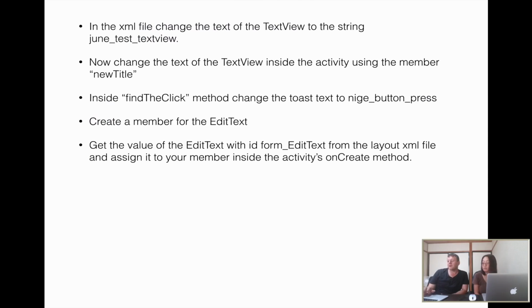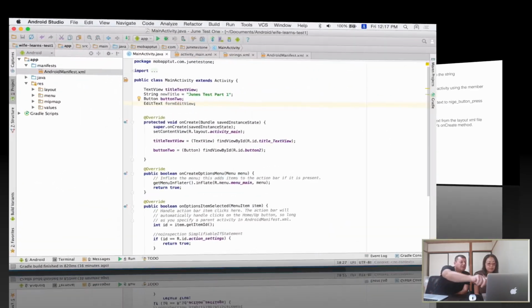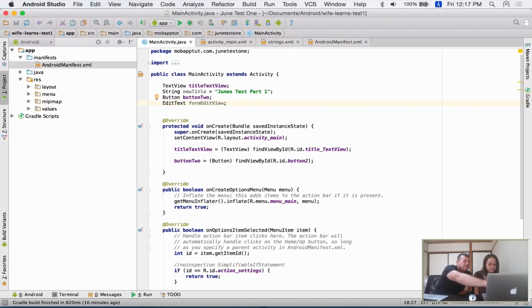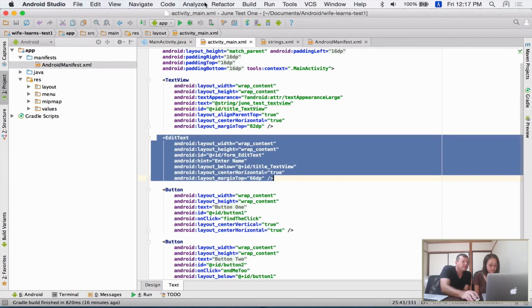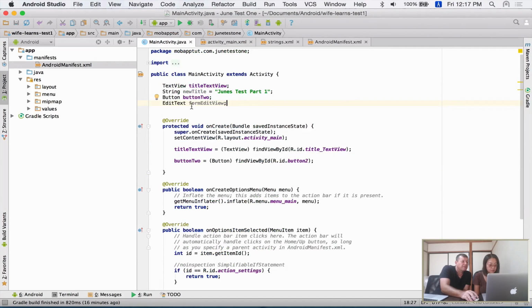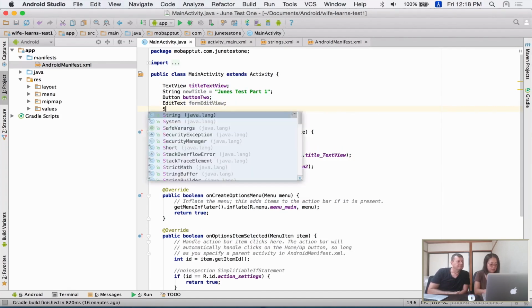Okay, so basically what I want you to do is, you've got the form edit text. I want you to get this edit text here, and put it into this member. Okay, probably make string.